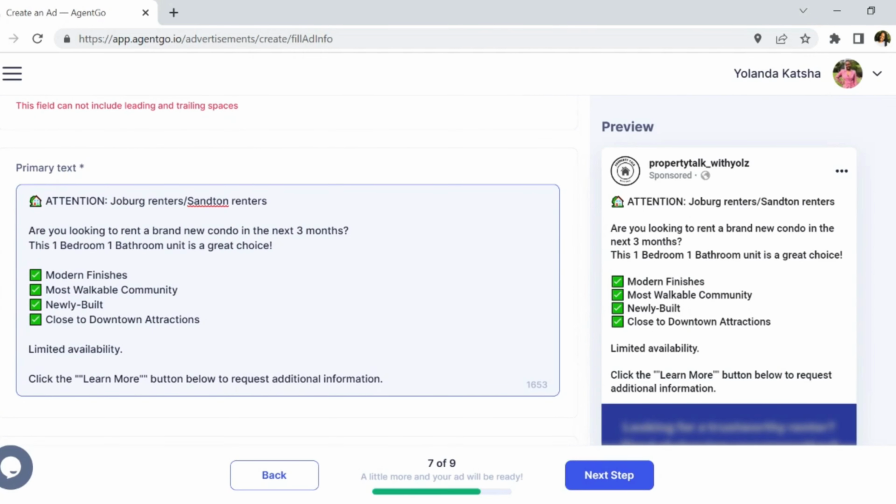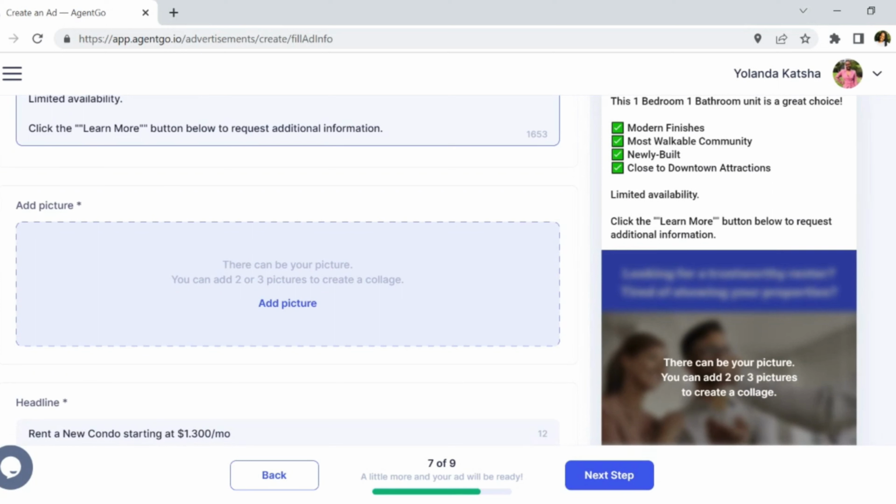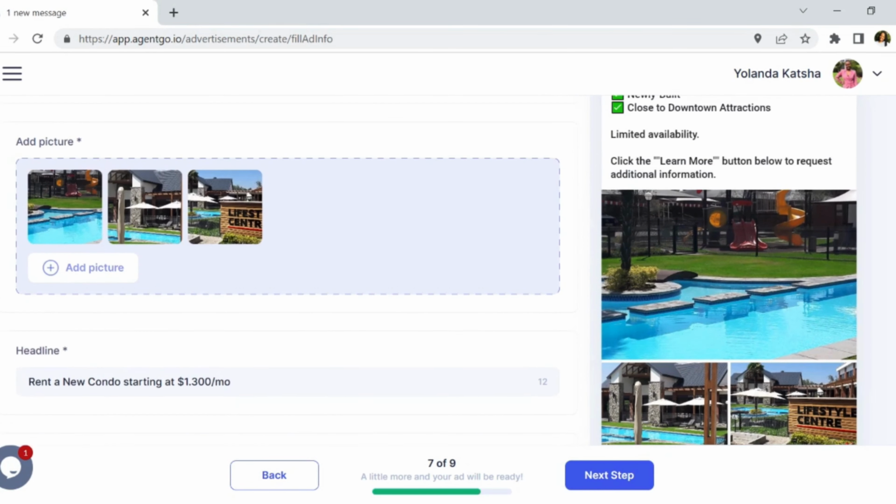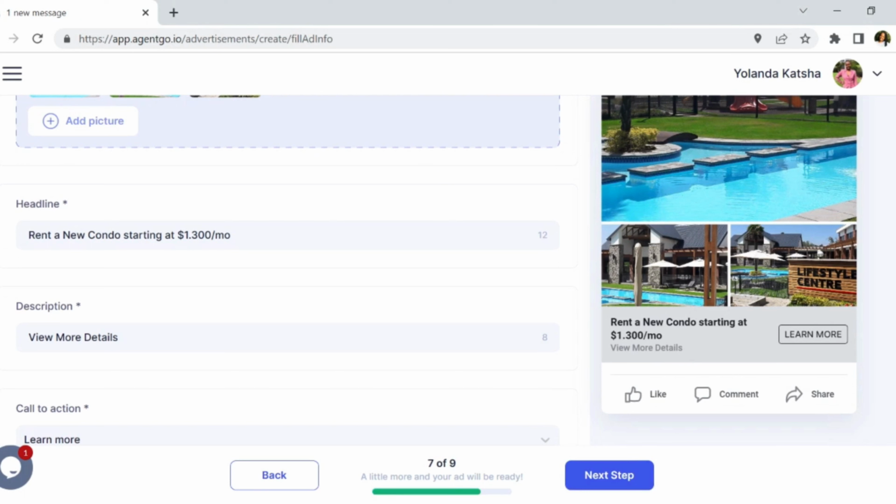So here, this is the part where you're able to customize your ad, add all the relevant information that you think is important for your potential leads. Then there's a feature where you can add pictures to be able to create a collage, and obviously a collage of pictures is very important when you're running real estate ads. So we can choose up to 3 pictures for the collage, and then it can pretty much show you in the preview what the collage will look like, which is pretty cool.